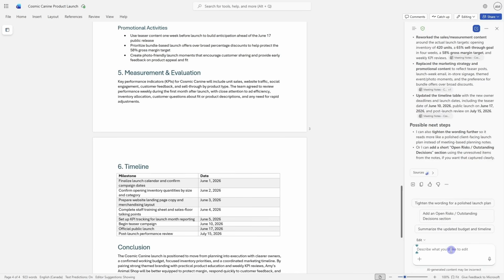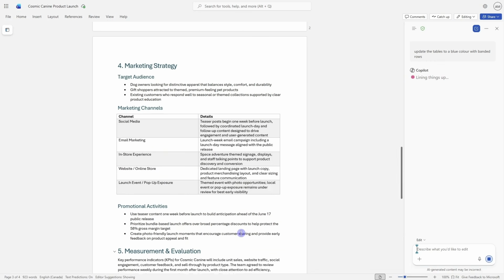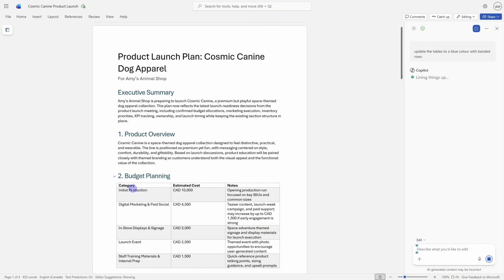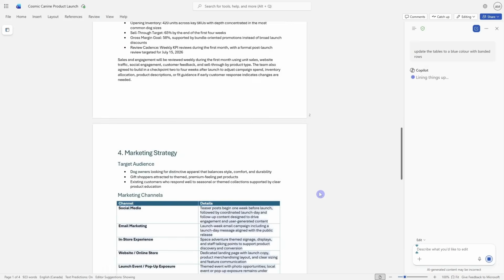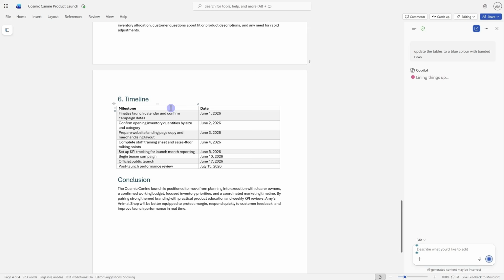So this time we are now going to say, update the tables to a blue color with banded rows. So we'll see here that we've got these tables, but they're gray, they're a little bit boring, and we have a couple of them in the document. So, you know, we could go through and edit these on our own, but let's just see how Copilot can update this for us in just a single prompt. We can see here that Copilot is working through these tables and it is updating all of the tables within our document. And it just has this one final one to finish, and then we will pop back in.